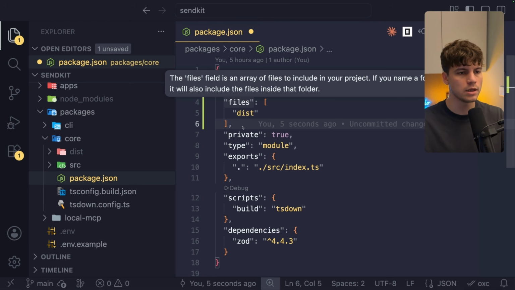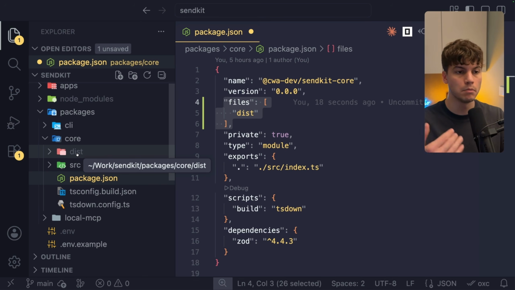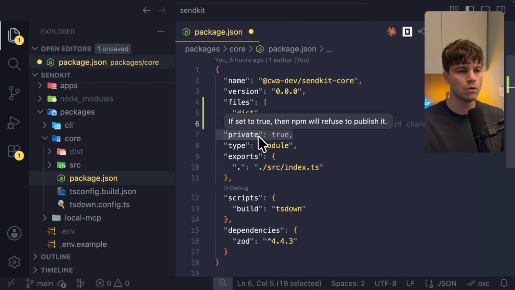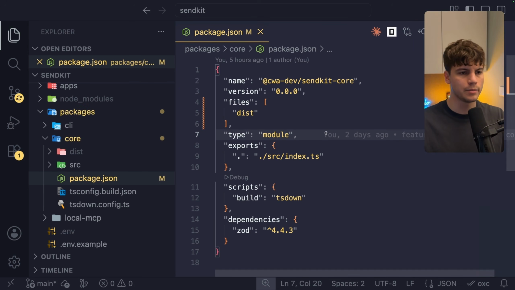So the one that we are interested in being distributed to NPM is the dist folder. We don't really care about the source folder. We care about the dist folder because this is where the bundled files are going to live. And since we're about to publish this package, it's no longer going to be private. So let's go ahead and remove that property. Now let's go ahead and add a few more elements here.